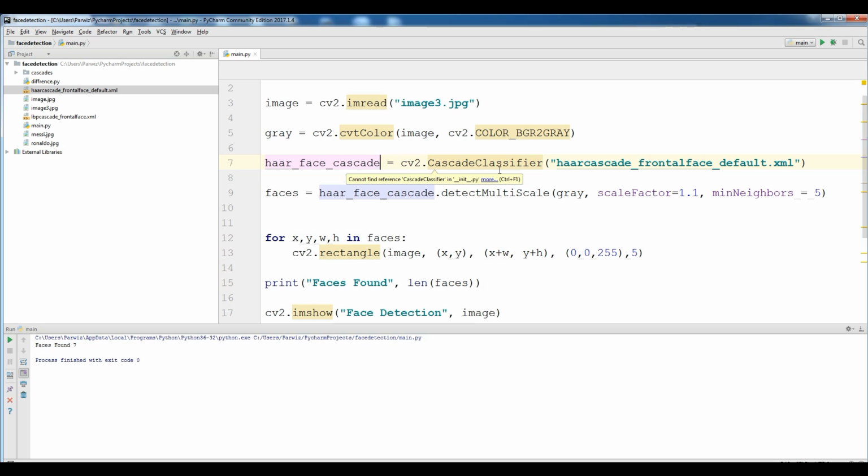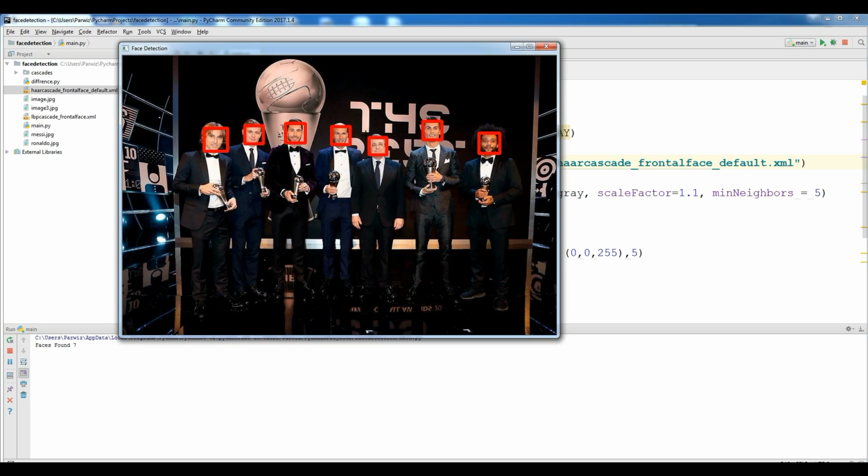In today's video, we will discuss LBP face detection. We will make an example for this. We discussed a lot in the 9th video, but in this video, we will make an example. If I run this, this was the Haar Cascade classifier, and we can see that we have 7 faces.